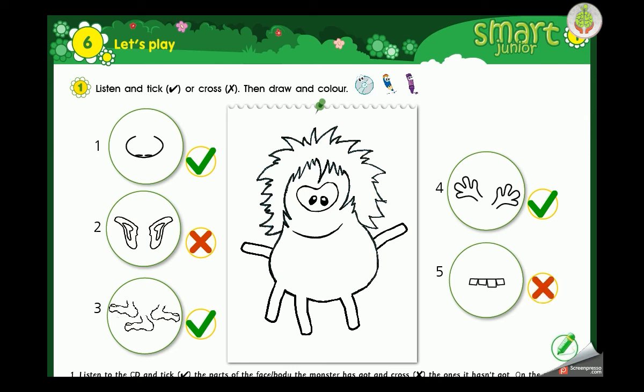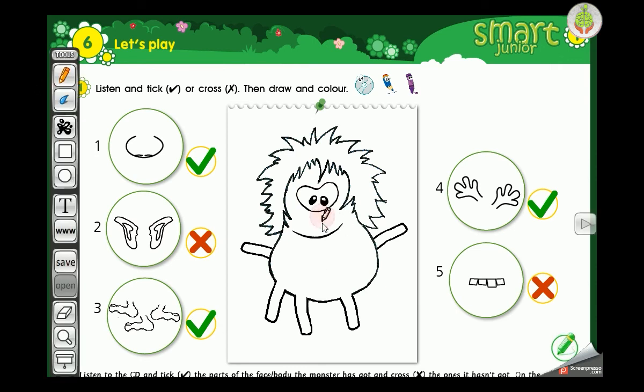Now, don't forget, guys, you have to draw the nose, okay? And what else? What do we have? Very good. 3 feet. And also, we have 8 fingers, okay? And then you have to draw them. Okay, draw and color this cute monster. You have to color it too.